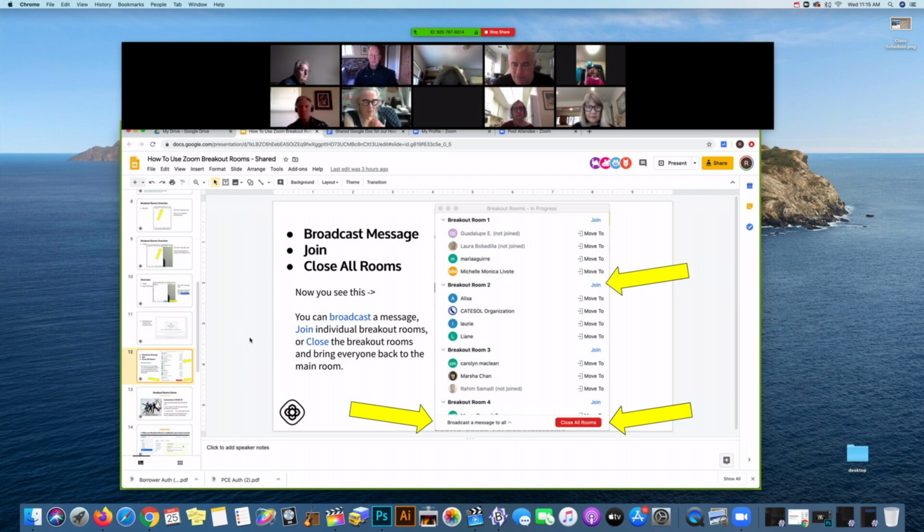This is what I see now. And I have 3 options: broadcast, join, or close. I can see who's where, and I can broadcast a message like 5 more minutes. I can go in and see how they're doing. I can click join. And then when everybody's done, when time's up, or looking at the clock, okay, that ought to be enough time, I can close the rooms.